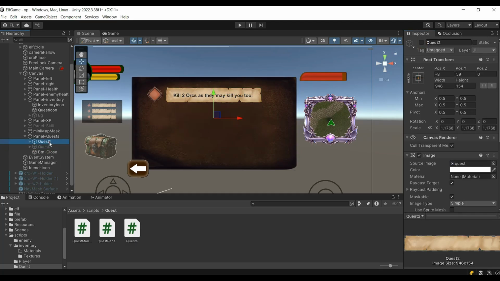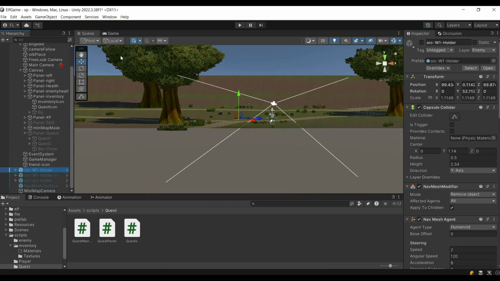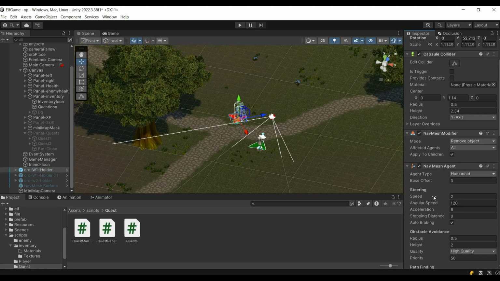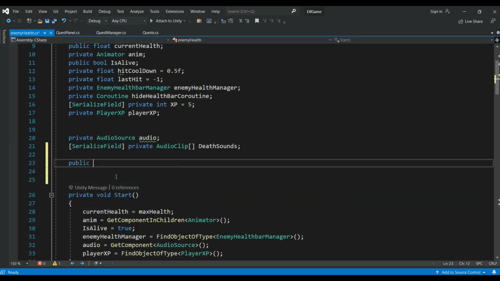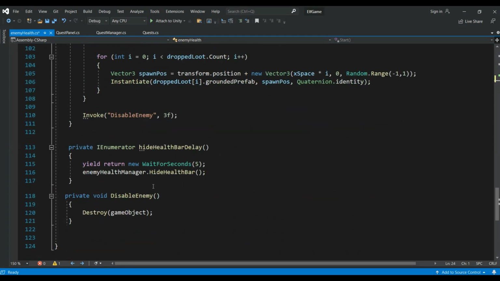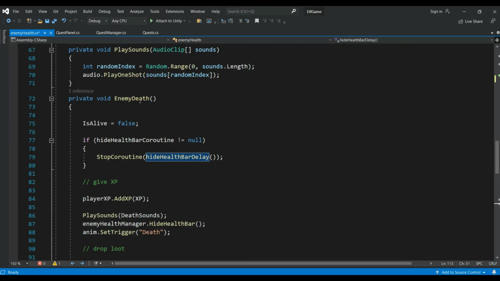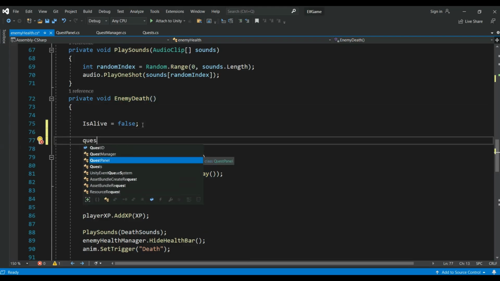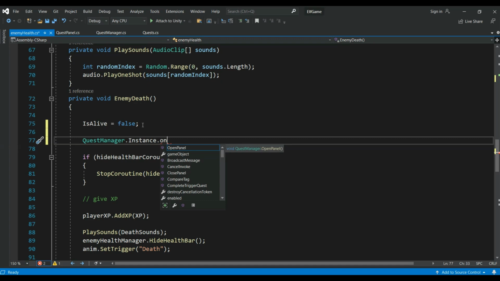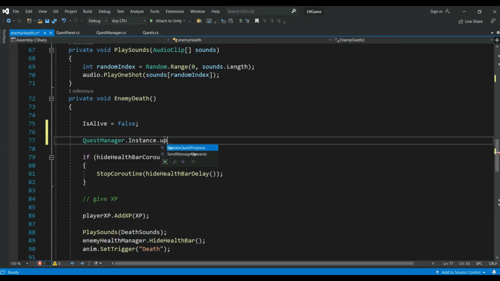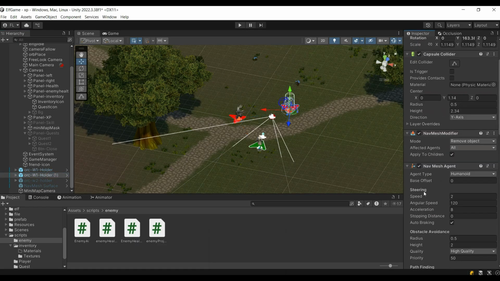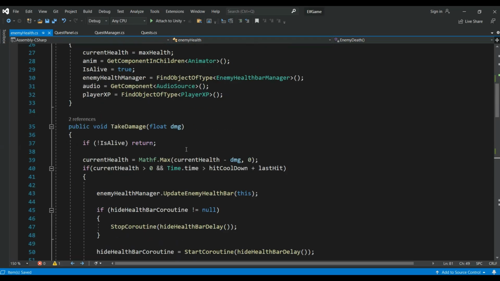Now, how do we know which enemy death is related to which quest? We go to the enemy health script and add a quest ID variable. Inside the death function, we call quest manager update quest progress. In Inspector, we also assign the quest ID that corresponds to killing that enemy.